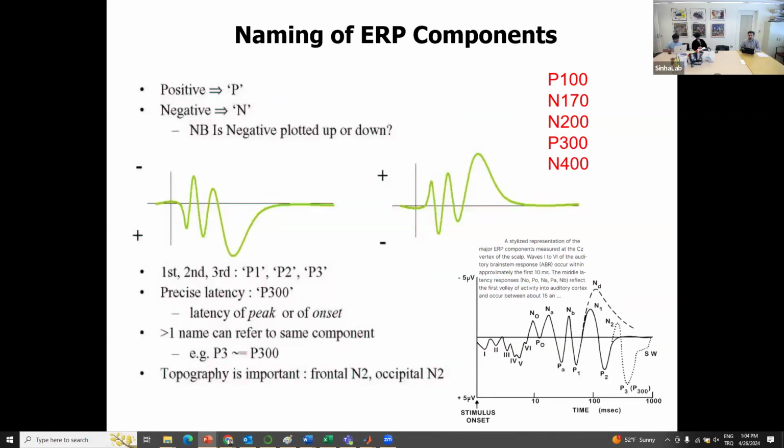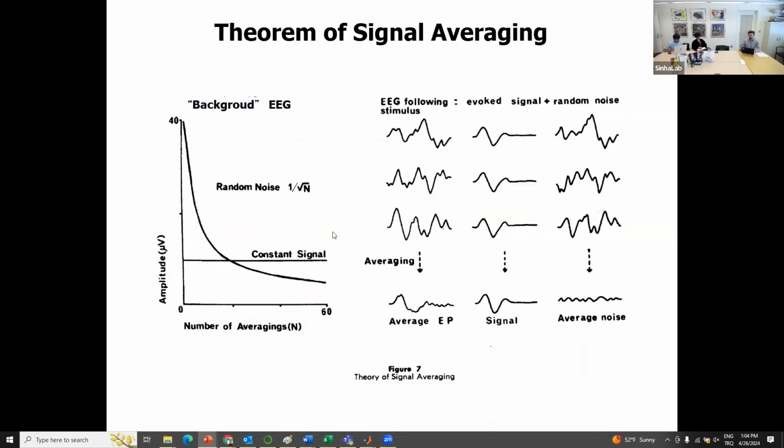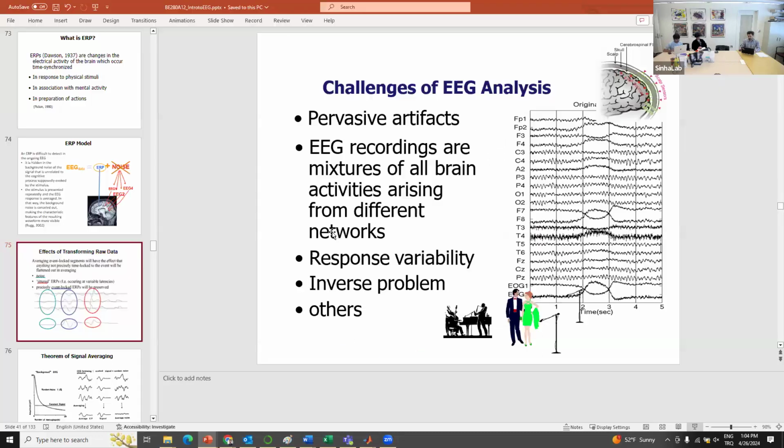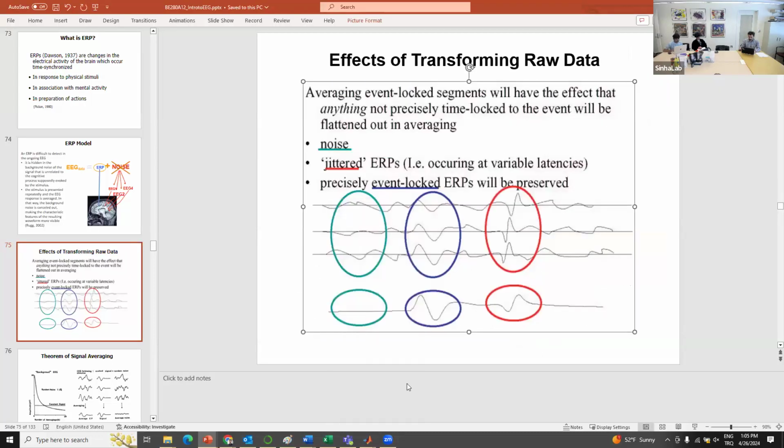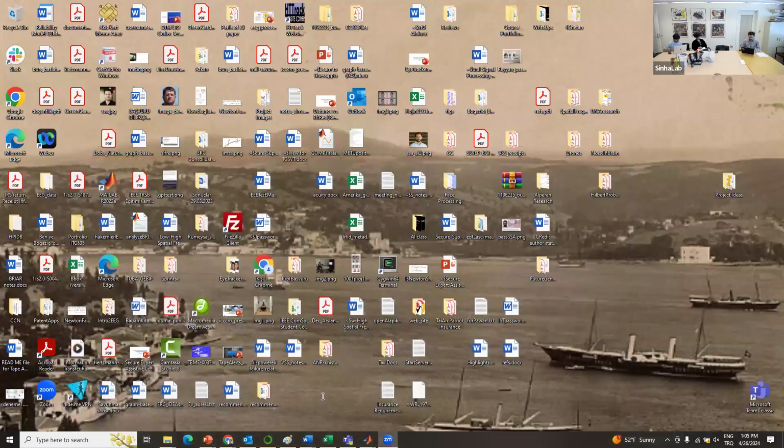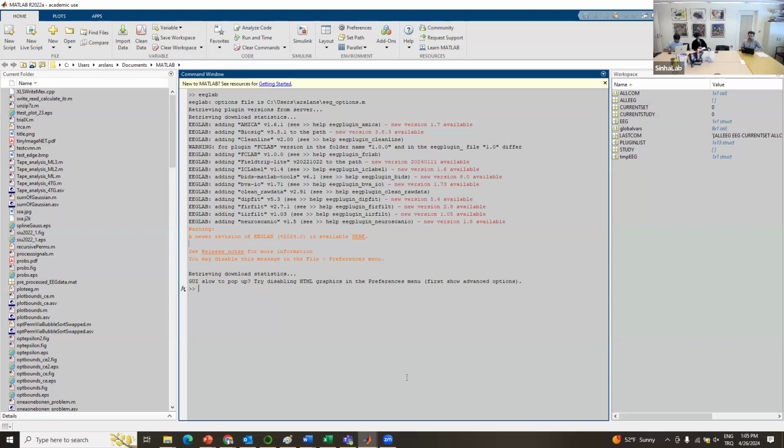Maybe I should stop here, because there are many more things to talk about regarding the ERP, but I don't think they are necessarily relevant to my MATLAB example today. I may continue later on. So let us just talk about how we process signals using EEGLAB.